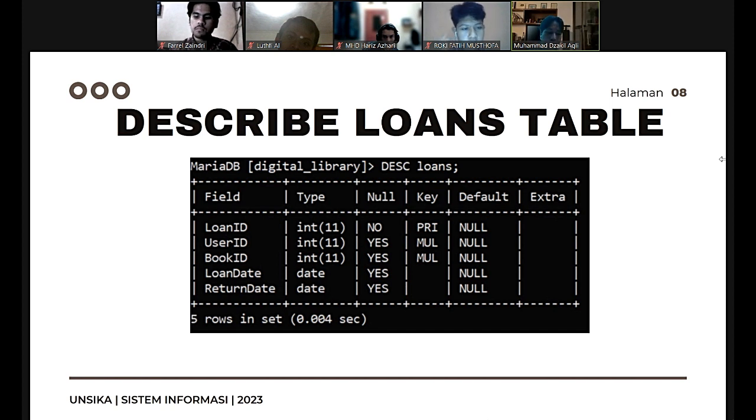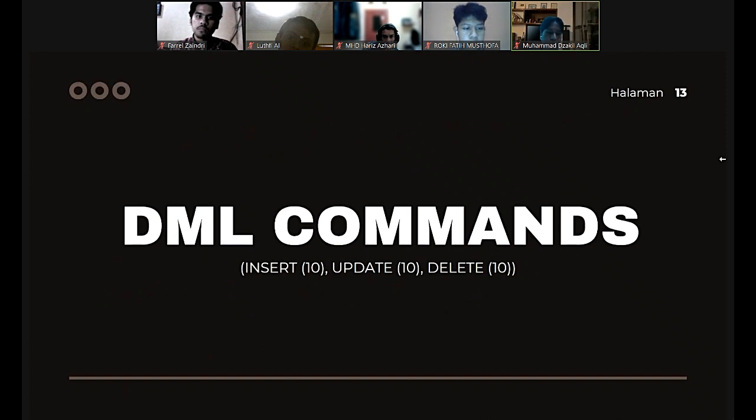Next, DML commands. DML is data manipulation language. These commands are a set of SQL statements used to manipulate data within the database. DML commands are responsible for inserting, updating, and deleting data in database tables. Here are the main DML commands.